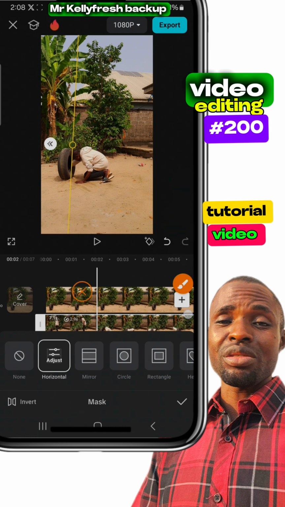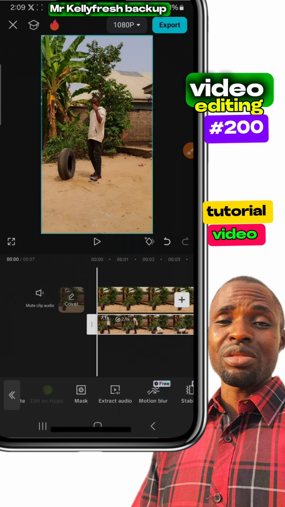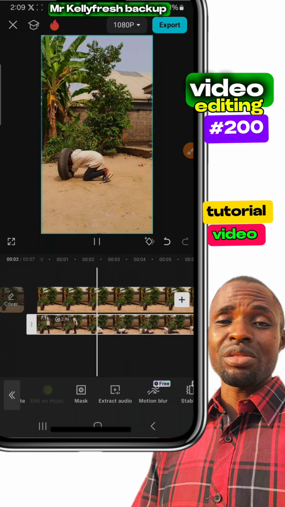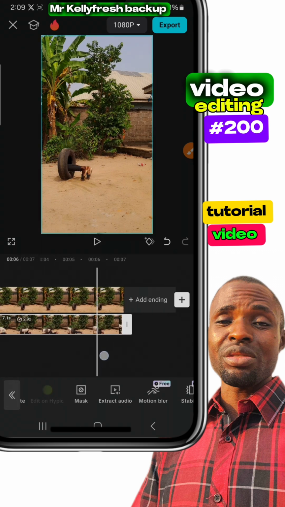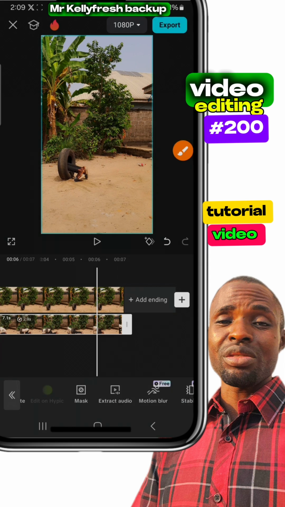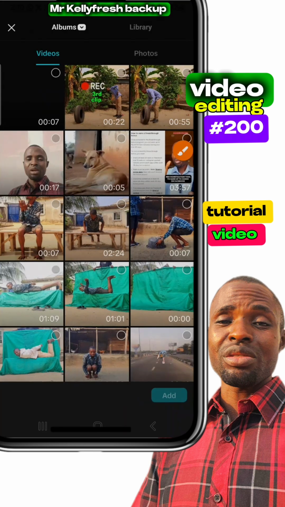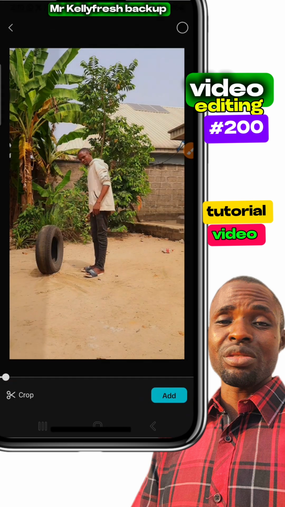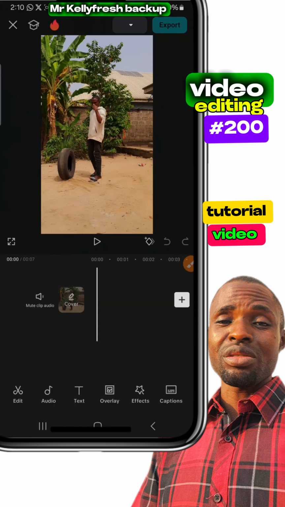Then you click on this check mark. Okay, then let's play the video to know what it gives us. All right, this is it. Then what you need to do now is to click on this very export to export the first editing. Okay, so come over to this very new project, click on it, and then bring in that very video that we've just exported. Click on this very add button to bring it up to the editing interface.